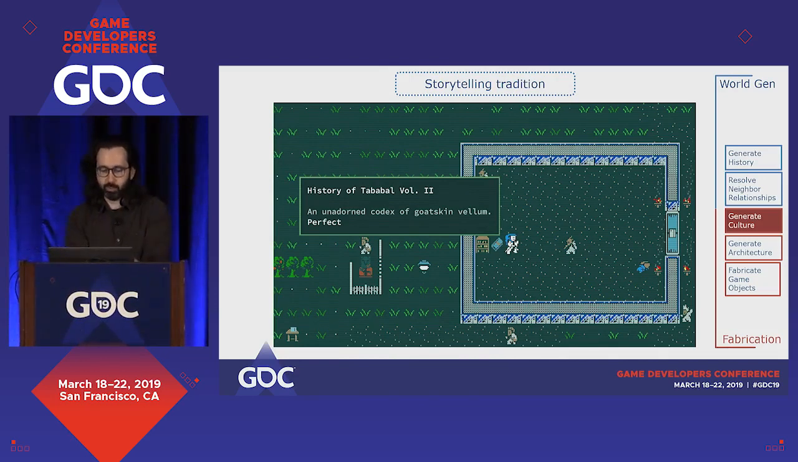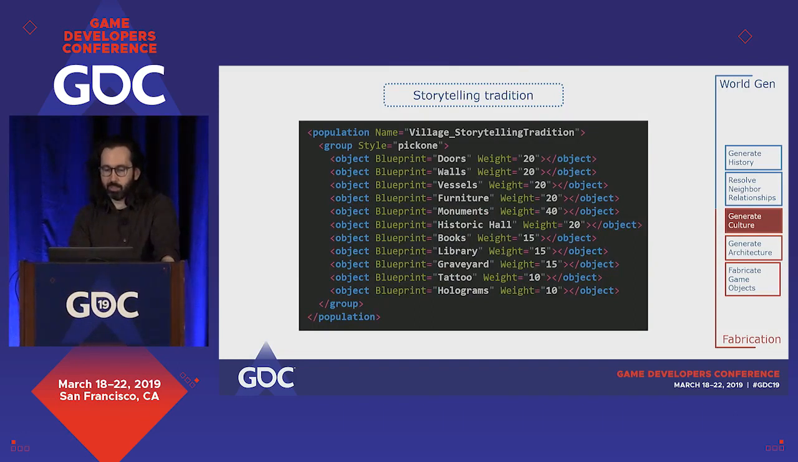And if we were, this is another game object in Caves of Cud, you could pick it up, you can open it up and read it, and it'll have the history of the village. So what does it mean that we're outputting the village storytelling tradition at this point? Well, at this point, it's just a sort of specification. We're just going to pick a string.